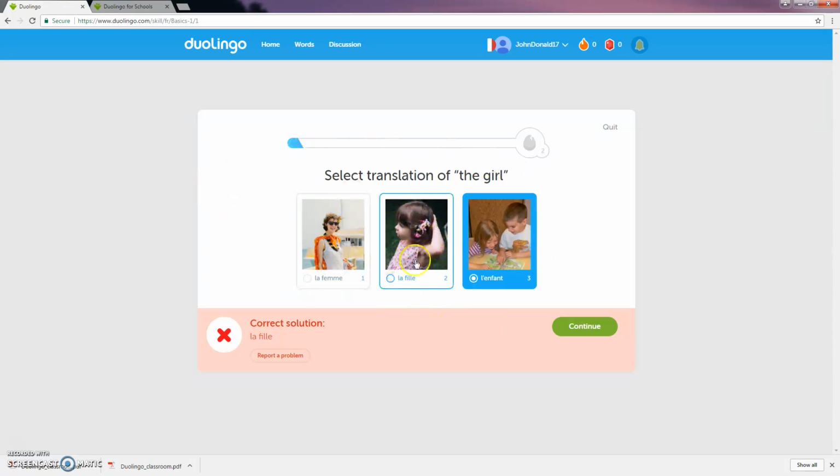They aren't all a series of 3 pictures. There's lots of different types of exercises. But yeah, that's basically the basics of Duolingo.